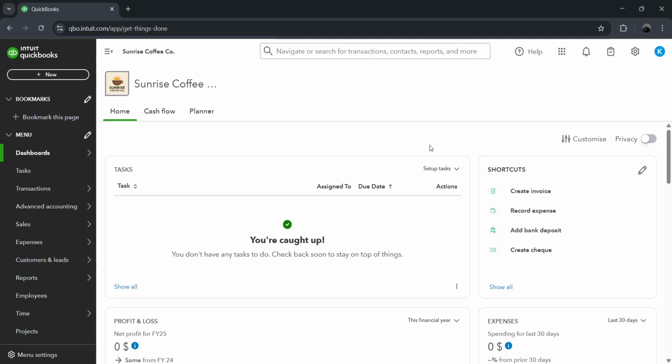Welcome back, everybody. Today, I'm going to teach you how to upload a customer list to QuickBooks Online. This is an incredibly useful feature if you're migrating from another system or simply need to add multiple customers at once without manually entering each one individually.